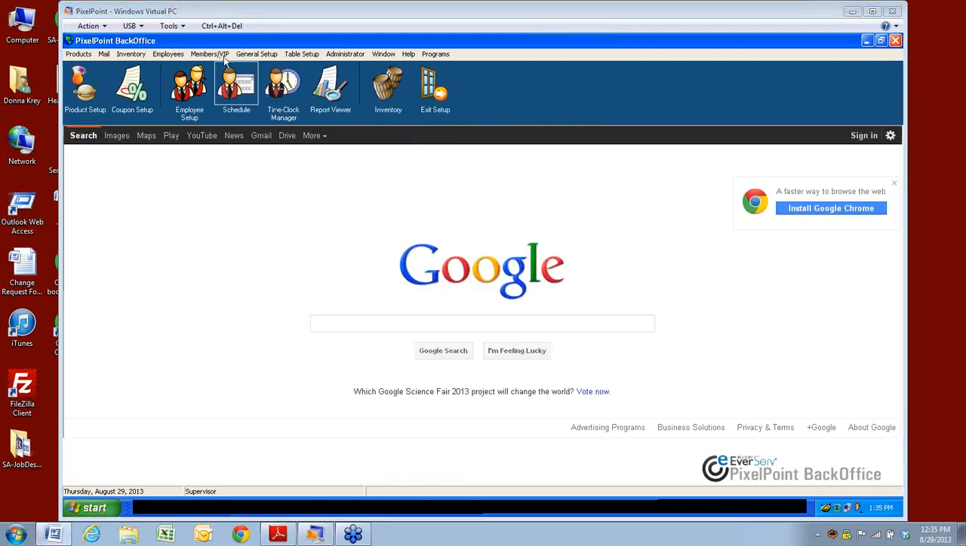Now we're going to get into members. So member setup. All right, and with version 12, there have been some very significant member changes that I know people have been asking for. So as we go through this, I'm going to point out what some of those changes are. But let's go through all the setup first.